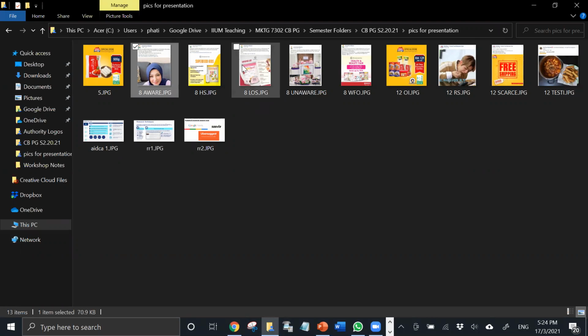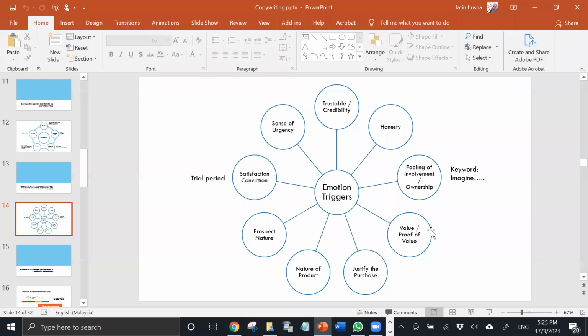Okay, for example, imagine that you are thin. If you have weight gain or something, imagine that you are wearing a slim baju kurung, and imagine that you are beautiful at Raya Eid, that kind of thing. That is feeling of involvement. Value or proof: you are proving that you are doing a good job.